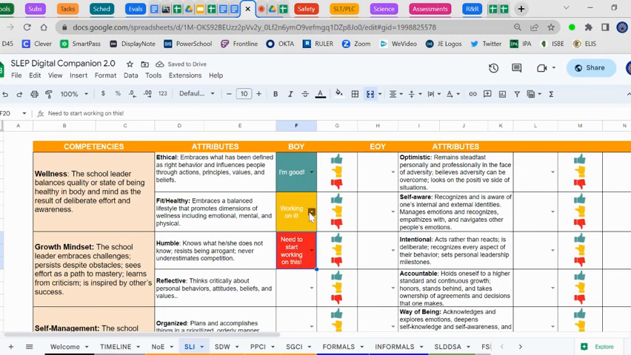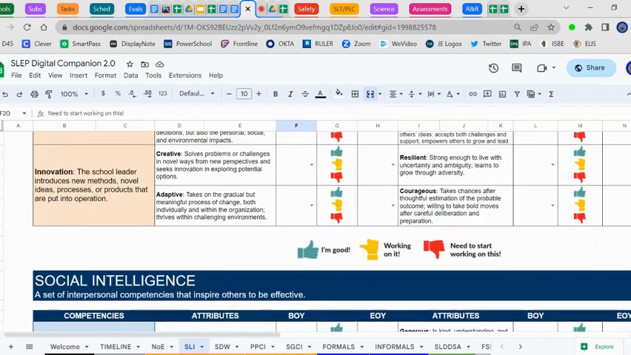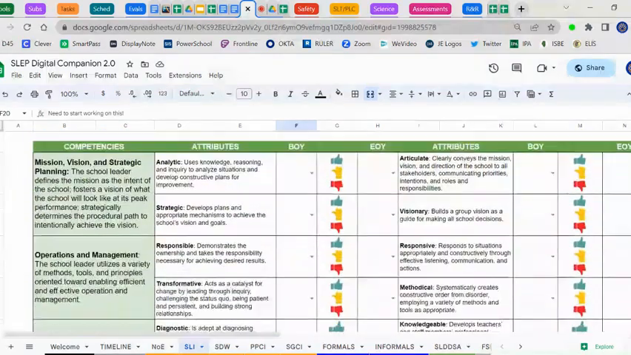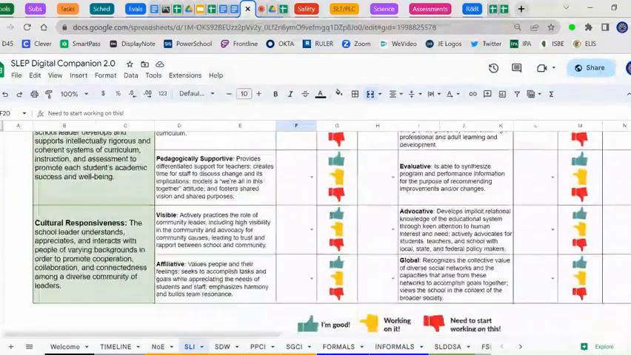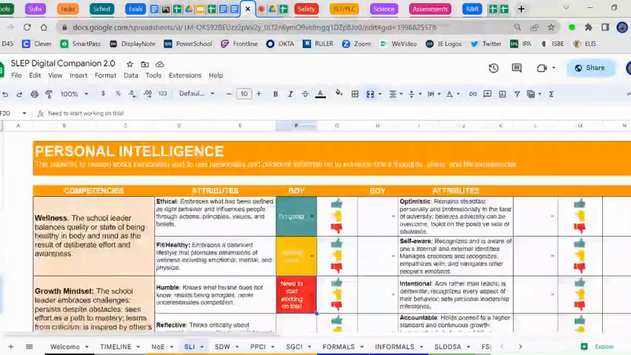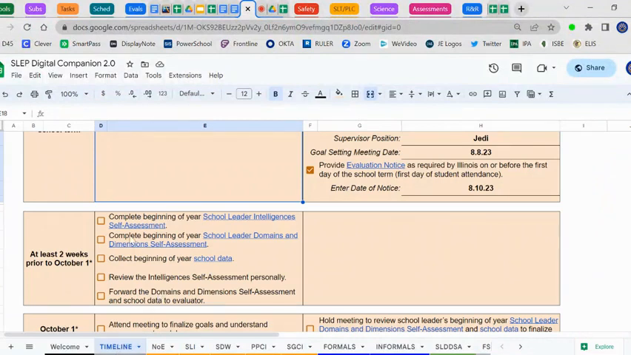The item the school leader chooses will match the color of the thumbs to identify areas more effectively. The school leader continues this process for all the BOY columns for personal intelligence, social intelligence, and system intelligence. Once this activity is complete, the school leader returns to the timeline and checks the box.